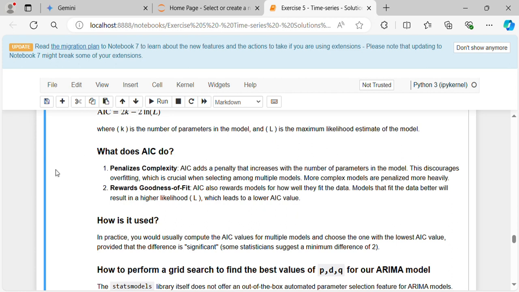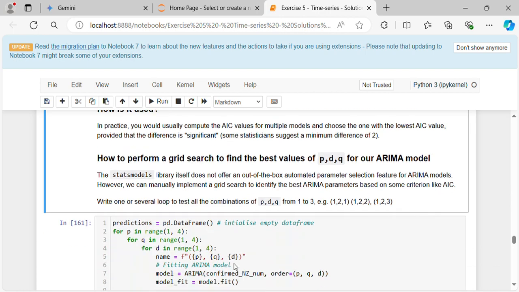How is it used? In practice, you would usually compute the Akaike Information Criterion values for multiple models and choose the one with the lowest Akaike Information Criterion value, provided that the difference is significant. Some statisticians suggest a minimum difference of 2.